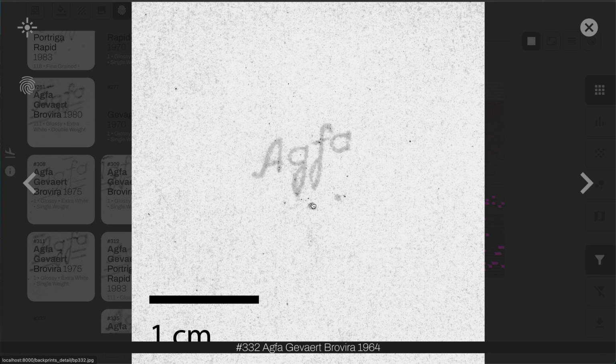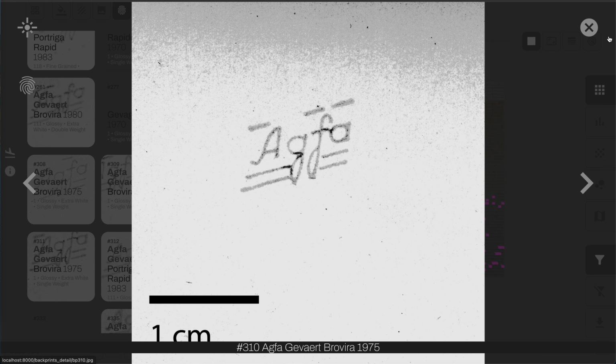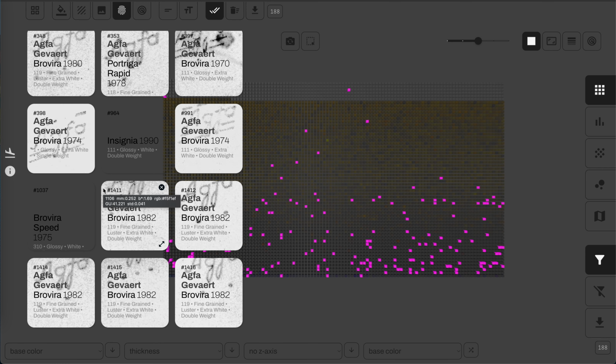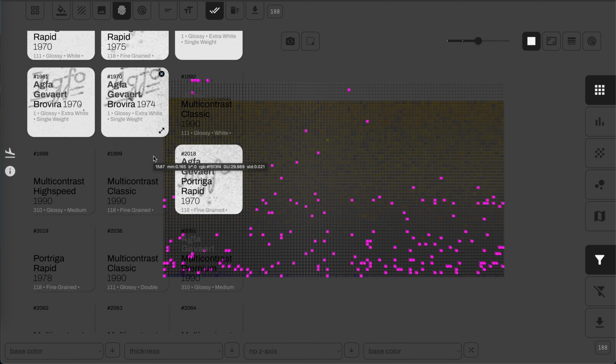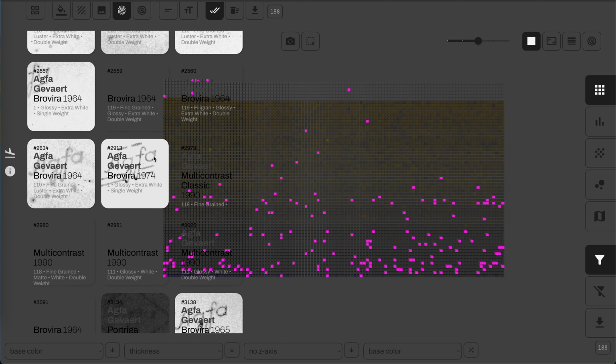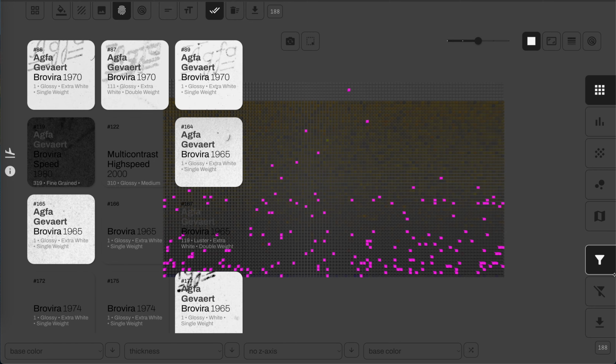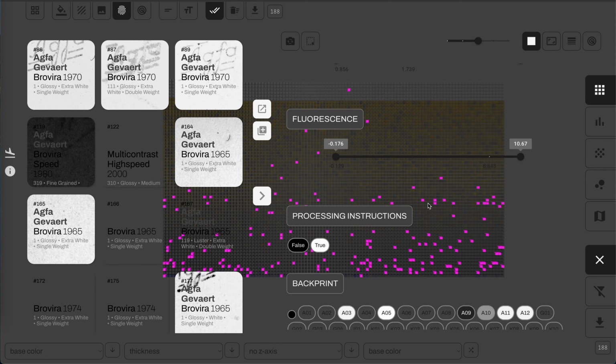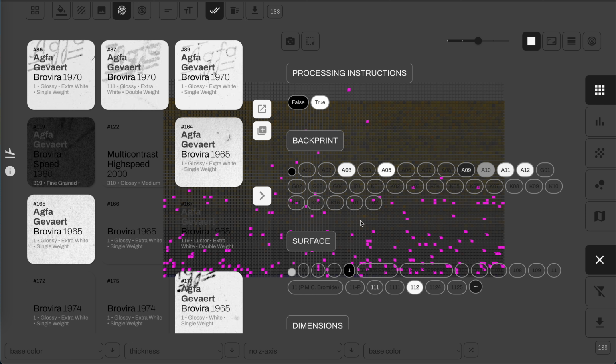You see these lines, and then you see these dots, and there's a whole system that they used, and we don't fully understand that system, but you can start to look at what's going on with these backprints, which prints have them. And if you open the filter panel and you're really interested in these backprints, there's actually a section of the filter panel that says backprint.